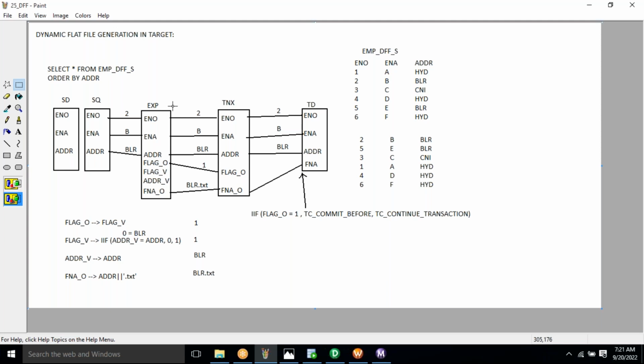In real time, we very rarely create this scenario, but this is one of the important interview scenarios. In interviews, many interviewers have asked, tell me how to generate the files dynamically in the target. For that, you have to explain the transformations, what logic you have written inside the expression transformation, and what logic you have written inside the transaction control transformation. Those things you have to explain.